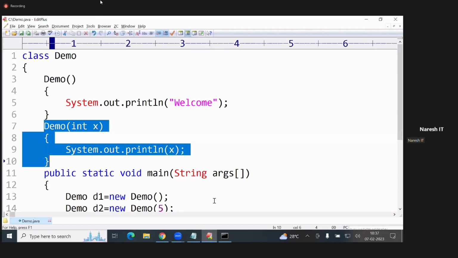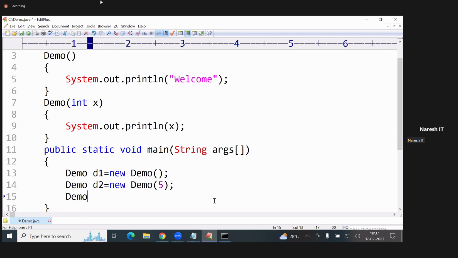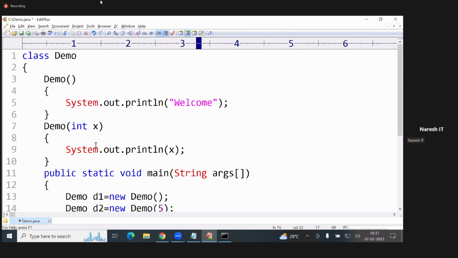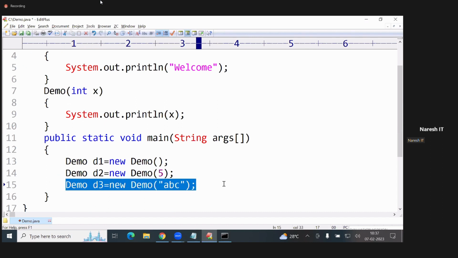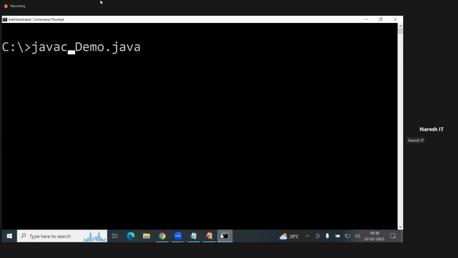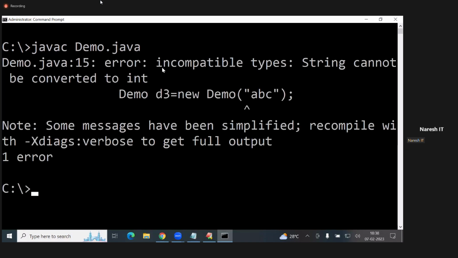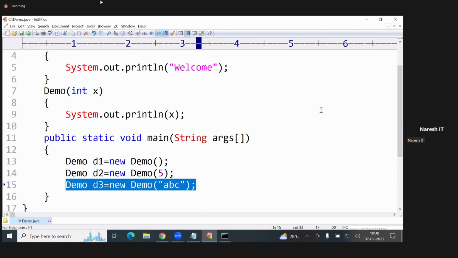Suppose I write like this, what will happen? Give me the answer. Demo D3 equal to new demo, suppose like this I wrote. Is the constructor called? No. This constructor is not there, so it is invalid. An error comes in this line, because that particular constructor, the string parameter constructor, is not there. See, incompatible types: string cannot be converted to integer. So it's an error.